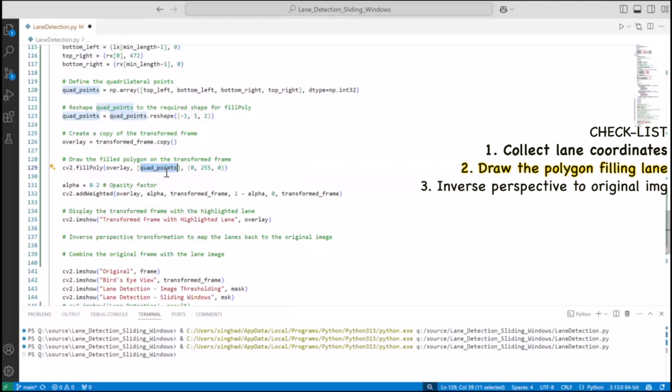And we are doing this using addWeighted from the CV2 library. So let's have a look at the output. First, we'll look at the overlay. How does it look? And then we can also have a look at what it is doing to the transformed image, because CV2.addWeighted is going to override the transformed frame with the overlay being added on top of it with an opacity factor of 0.2.